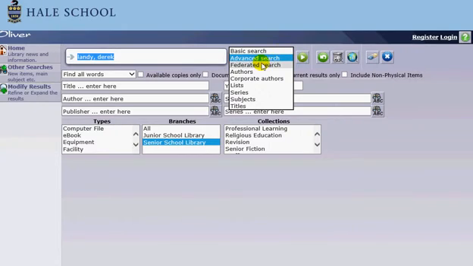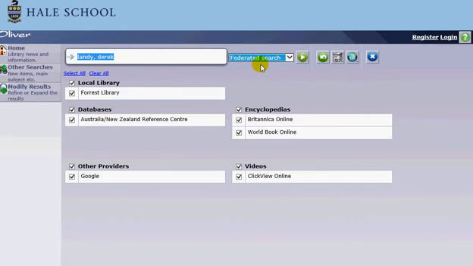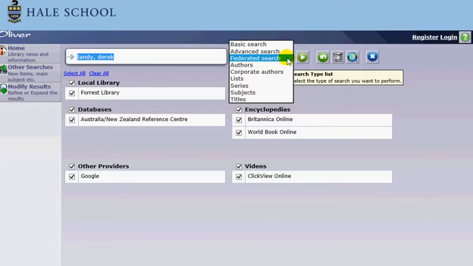You can also do a federated search. That will give you the ability to search over the Forest Library, so books, videos. It'll search Google, it'll search encyclopedias, and it'll search ClickView, which is where the school puts most of its videos. You can untick any of these boxes or just leave them all ticked. There's author searches, remember to put the surname in. There's series, there's subjects, and if you really know exactly what the title is, you could put in titles.